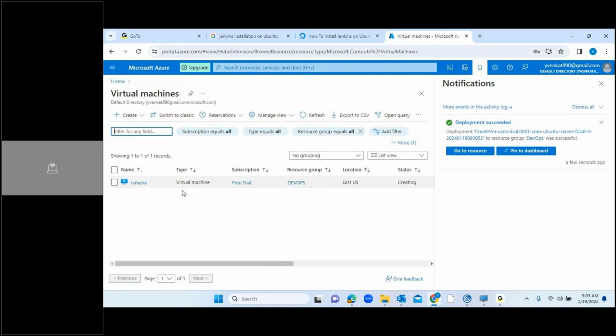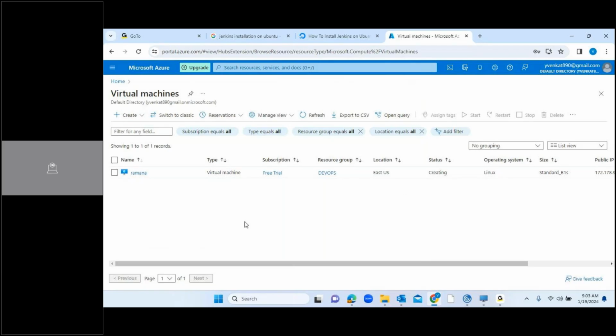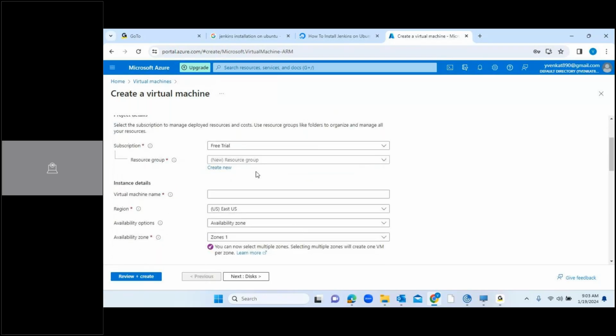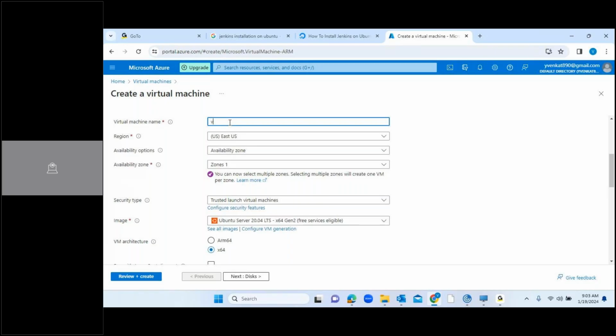This Ubuntu machine got created now. Okay, I need to create that Windows. Sorry, the Ubuntu machine is done. Okay, just show me both the virtual machines.